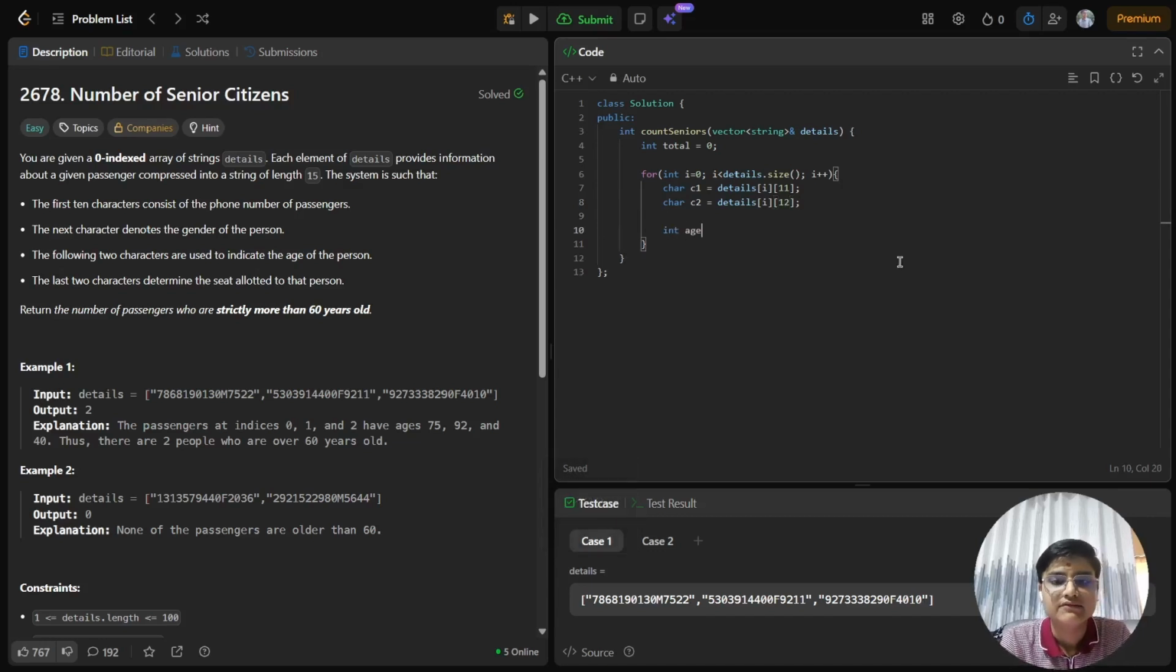Now here we take another variable, age, and what we need to do here is convert. For that we can do 10 multiplied by C1 minus character 0, and then we add C2 minus character 0. And after that, we check whether age is greater than 60 or not. If it is greater than 60, then we add 1 to the total. And after that, we directly return total, because we need to return the total number of senior citizens. So the code is complete.